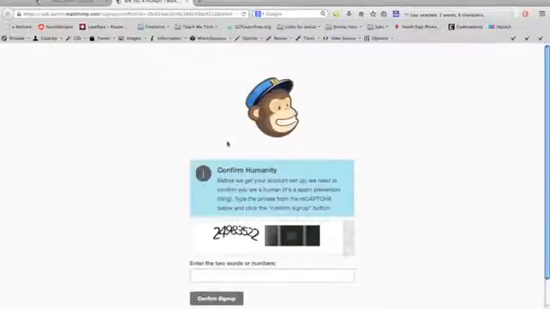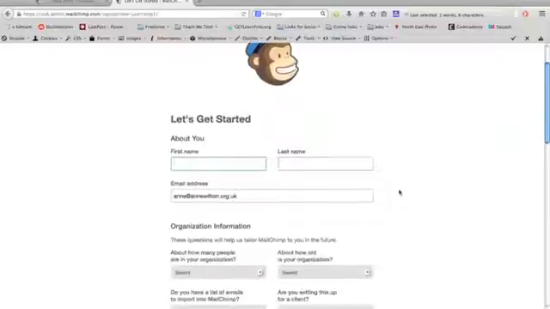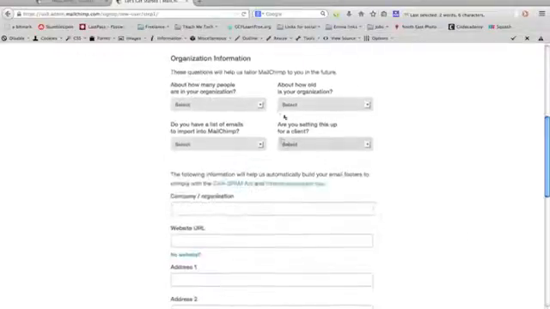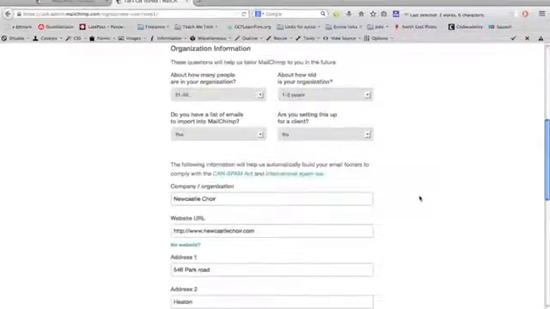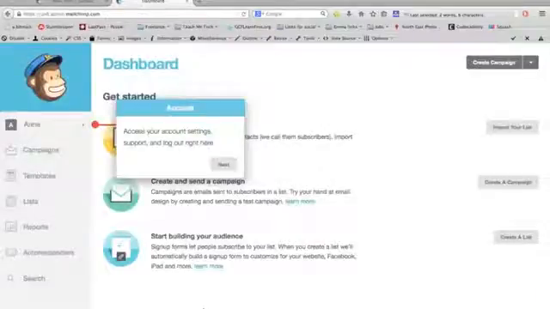So first of all, it'll ask you to just confirm that you're a human being by typing in these numbers. And then it'll just ask you for a little bit more information. So pop in your name and details about your organisation in order to set up your account. When you've filled in all your details, if you just go to the bottom and click save and get started, that will complete your account setup.